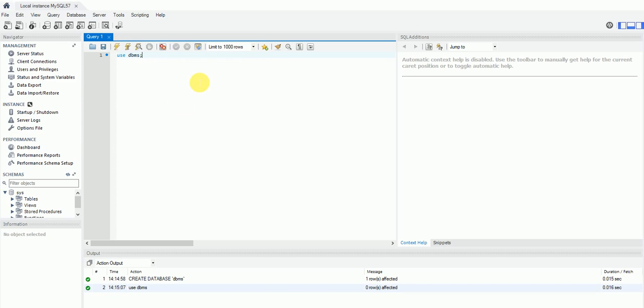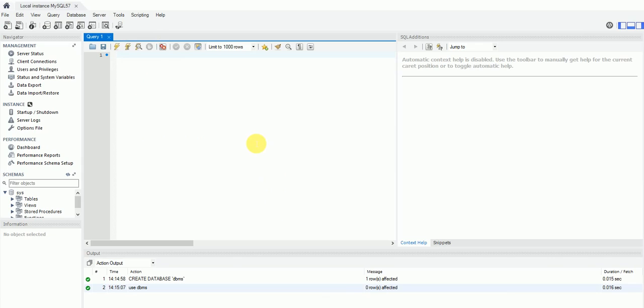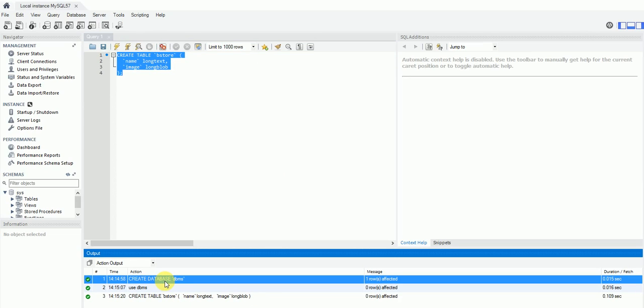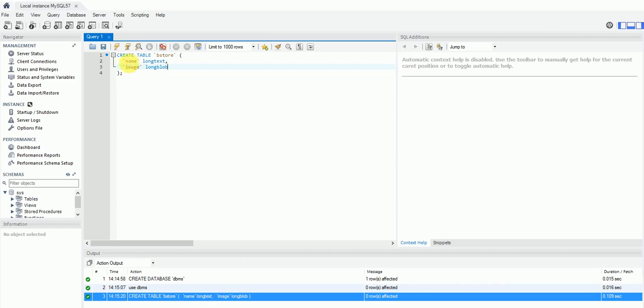And now let me create the table required for our application. Okay, so as we can see, we have run 3 queries. Create DBMS, we have gone inside that DBMS and then we have created a table called bstore, which contains 2 columns. One is name, which is a long text. Basically this is the CLOB object, that is character large object, and the second is an image file, which is a long blob or the BLOB object.